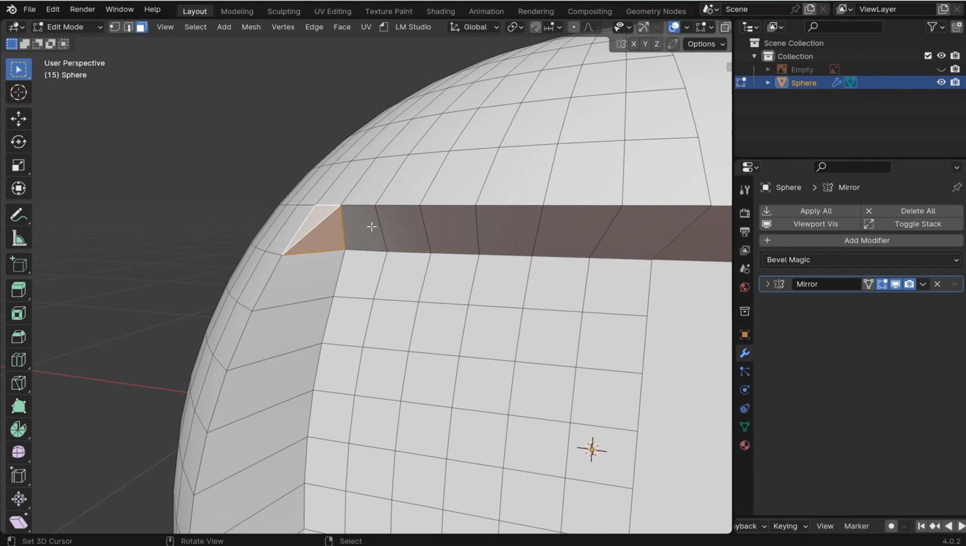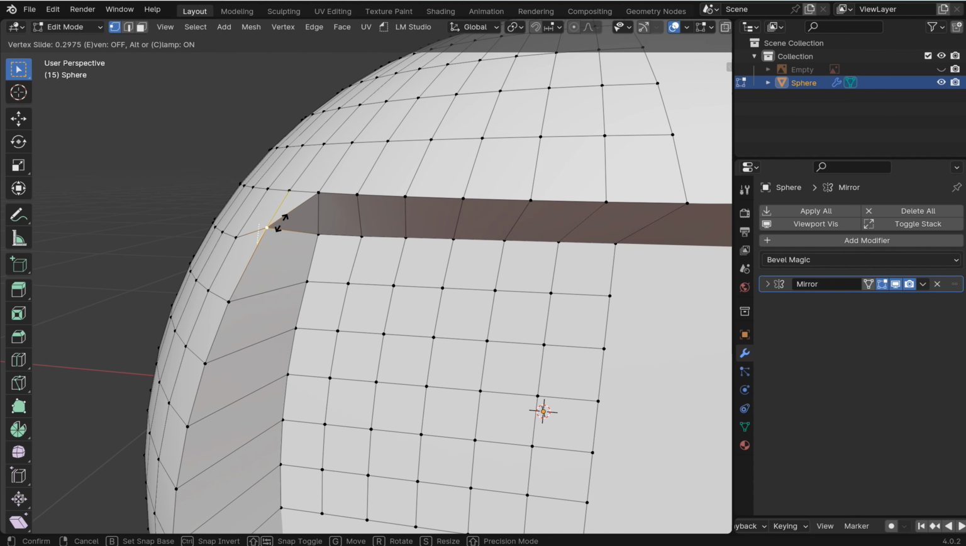And I mean, you could do a bunch of different things here, but I'm just going to make it really easy. I'm going to turn on auto merge. I'm going to double tap G and slide that up and connect it.